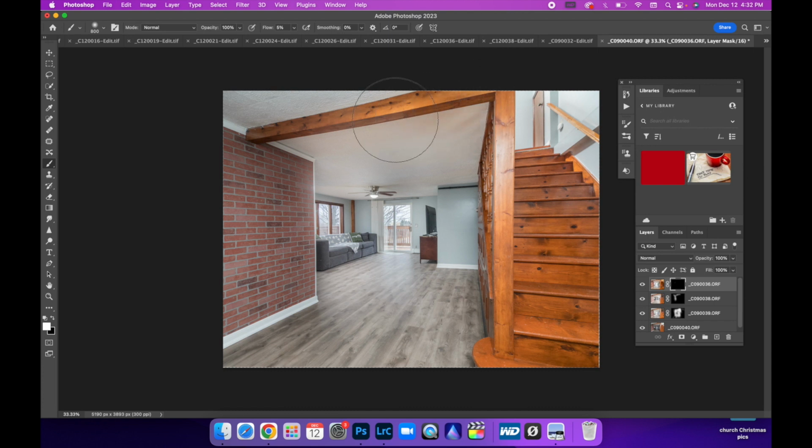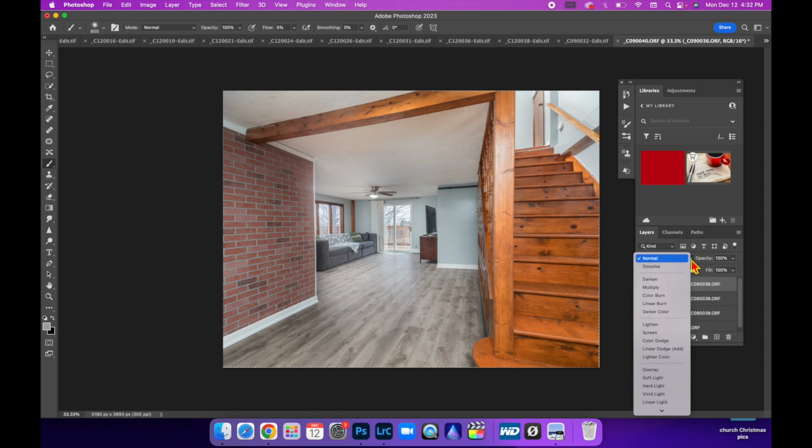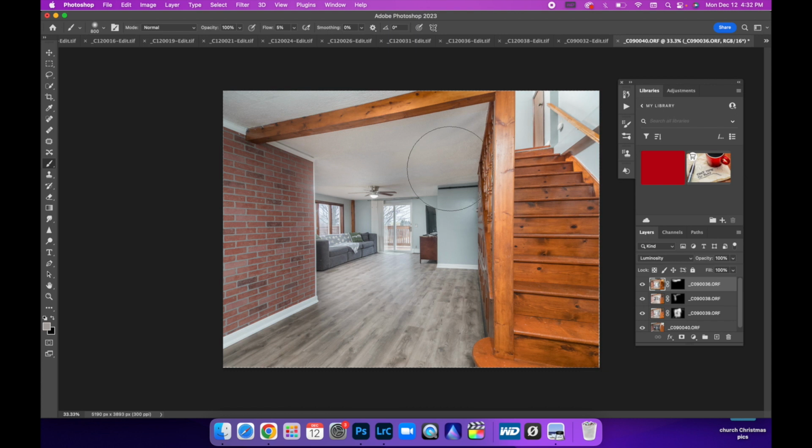So here's one method to fixing the color cast from your ambient layer: you can select your ambient layer, not the layer mask, but the actual ambient layer. Come up here next to where it says Normal by default. We're going to scroll all the way down and click on Luminosity, and that tends to fix it.